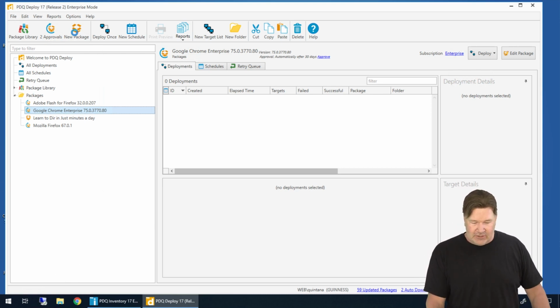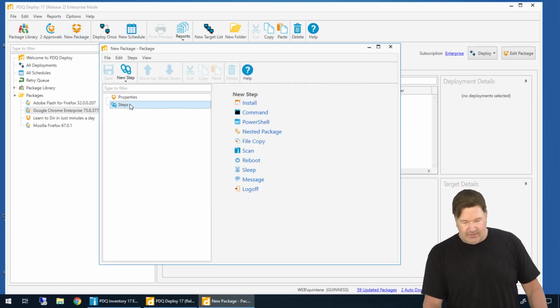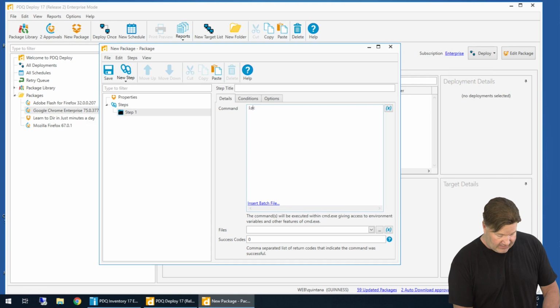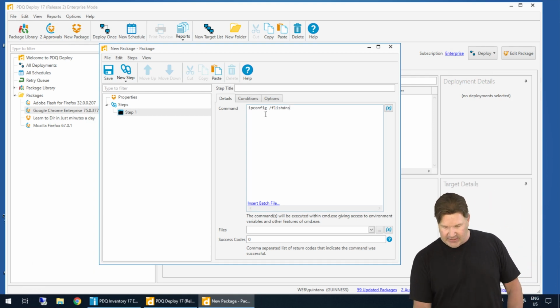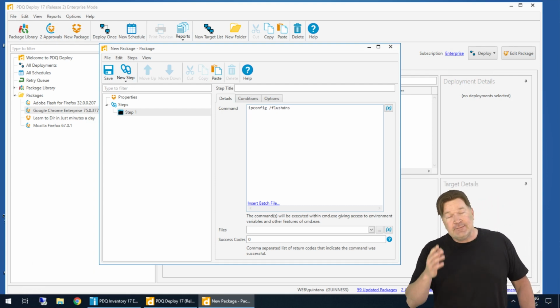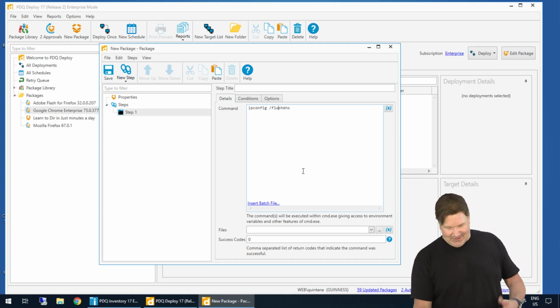We're going to build a new package. The great thing, the step we're going to use is a command step. And simply ipconfig /flushdns. Now the real question is, can it flush? Yeah, no, I can't spell. ipconfig /flushdns. Spelling does matter in this case, as you all know.